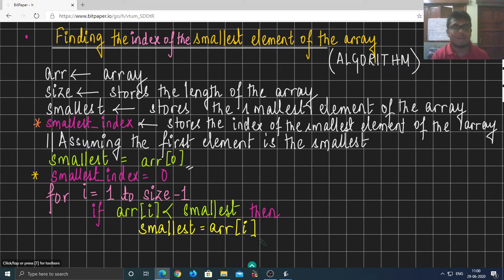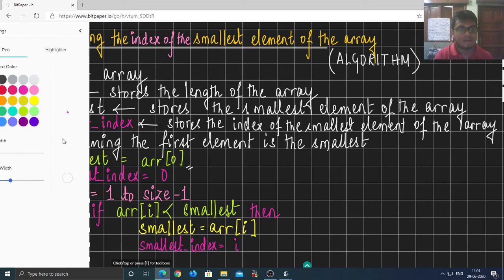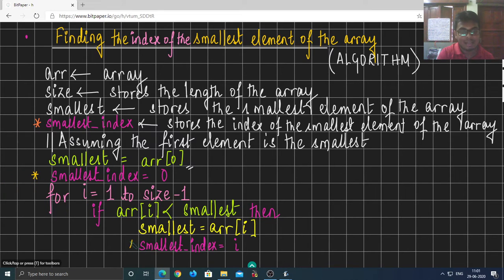Now, when we are finding the smallest element, we are storing the smallest element in smallest. With that, we are also going to store the index of the currently found smallest element. The index of the currently found smallest element is I, and this we are going to store in smallest_index. And that's it. These are the three changes that, if done, will fetch the index instead of the element itself.